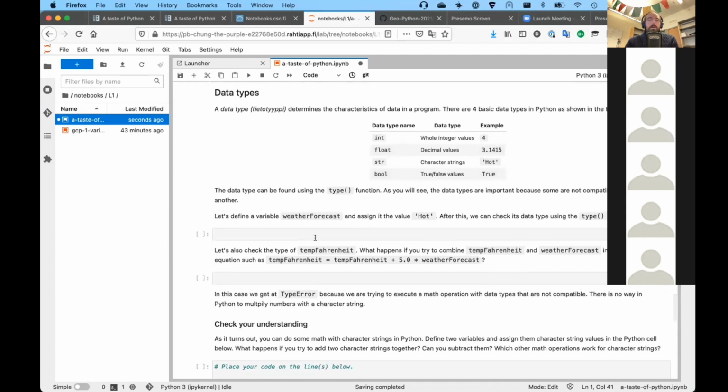So a few things here now about data types, because we're going to encounter them sooner or later. There's different types of data that can be represented in Python. There are 4 basic data types that are shown here. So there's int for whole integer values, like the number 4. There's float for decimal values. str, which is for string. That's for text, basically, character values. And then bool, which is a true or false value.